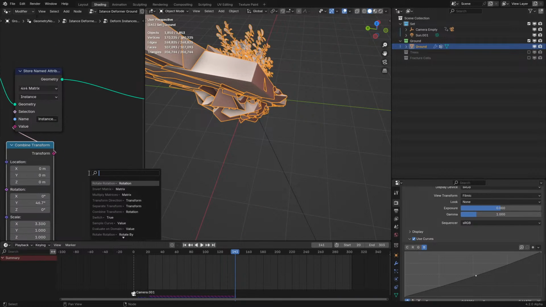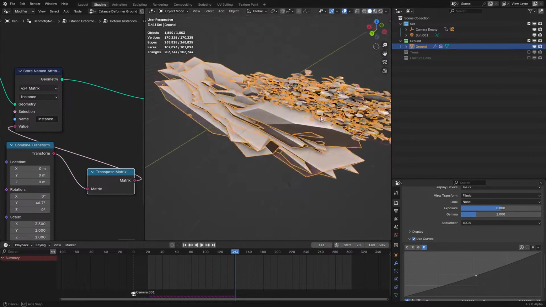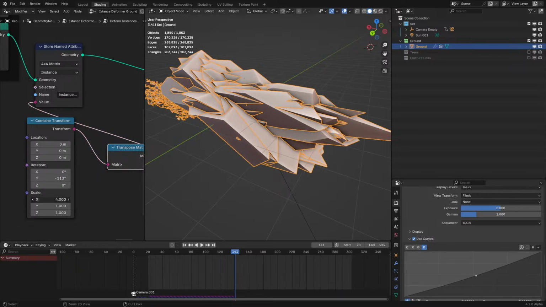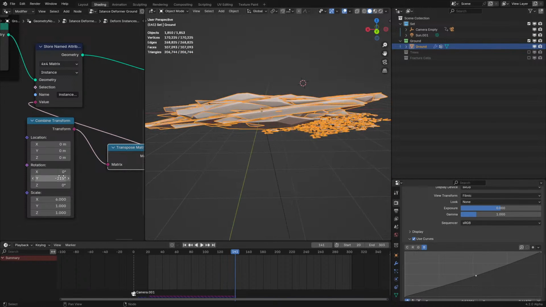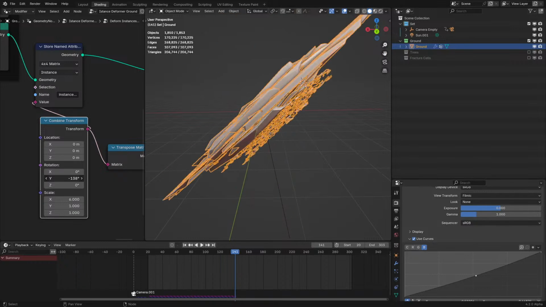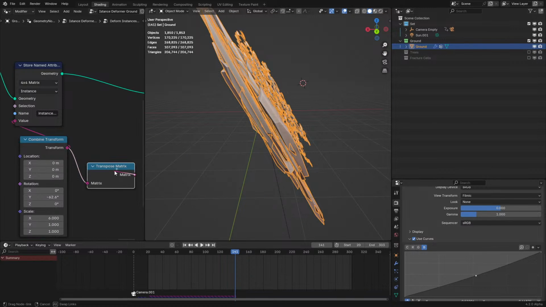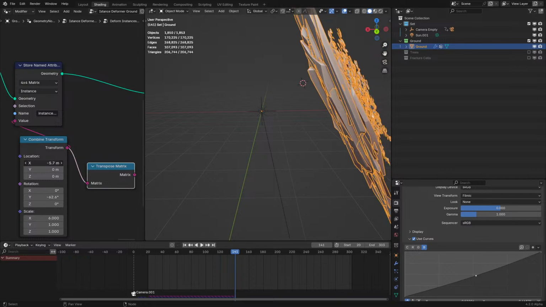Also, we can use a little transpose matrix in order to do some funky stuff. This feels very, very wrong. But you can go and do some weird projection stuff. That is so good. Because usually when you do that, you scale it and then you can rotate it. Scale happens first, rotation happens second. Then translation happens last.